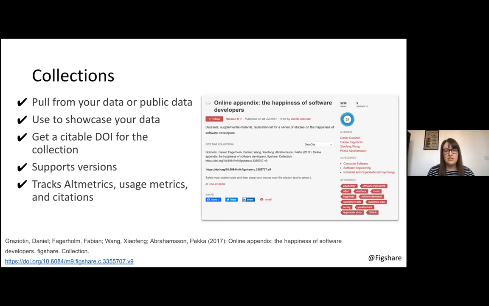We also have collections, and collections are ways of grouping data together into a collection, for lack of a better word. The major difference between projects and collections is that in collections, everything is already published and publicly available. So you can work within a project space and collaborate privately and then publish, whereas with a collection, everything is already public and you're just adding those items to your collection.